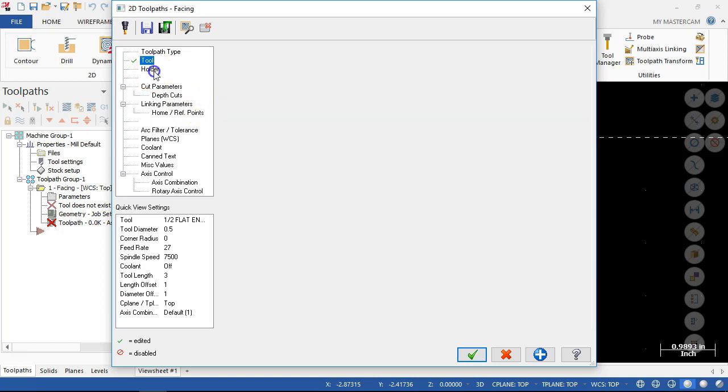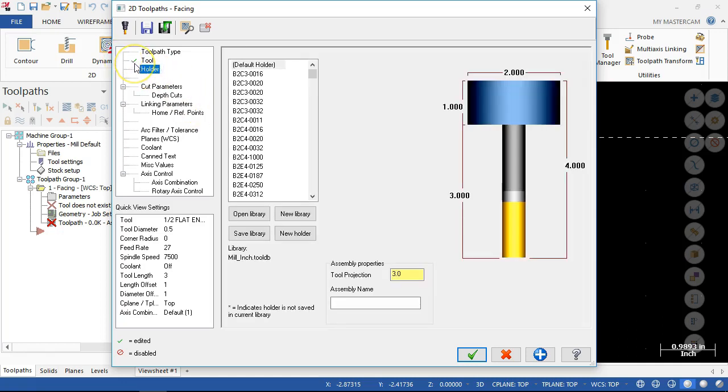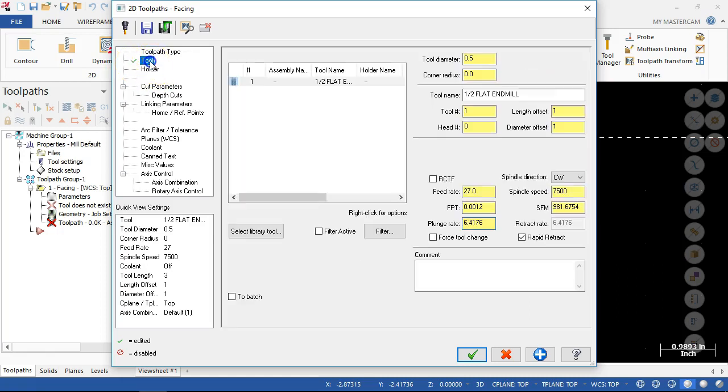I don't do too much with the holder. Notice the check mark, by the way. That says that we made changes there. And since I jumped, let's see if there's anything else. If you want to put the comment in for the half-inch end mill or what the operation is, you can put it into the comments. So we'll see what it looks like when we post if we need to put additional information.